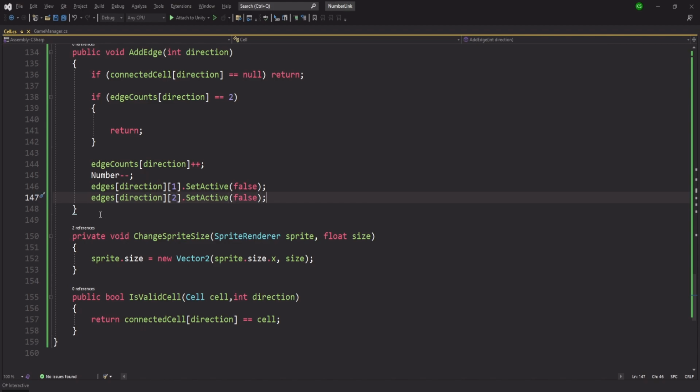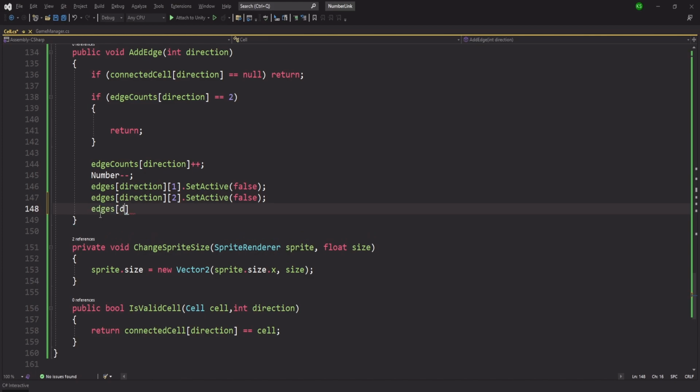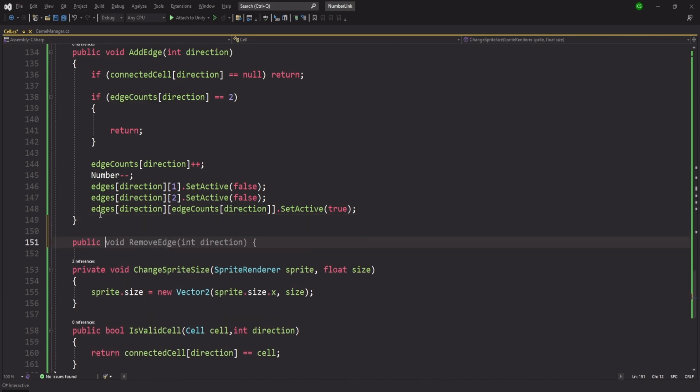And we are adding edges, so we'll use direction for our edge counts at direction, so these are going to be the number of edges, and we'll turn it true. SetActive to true. So that's our edge being added.